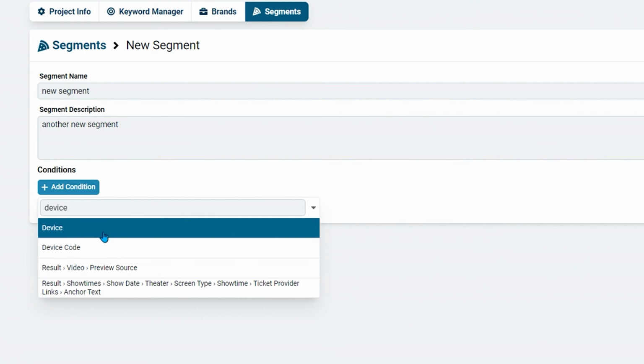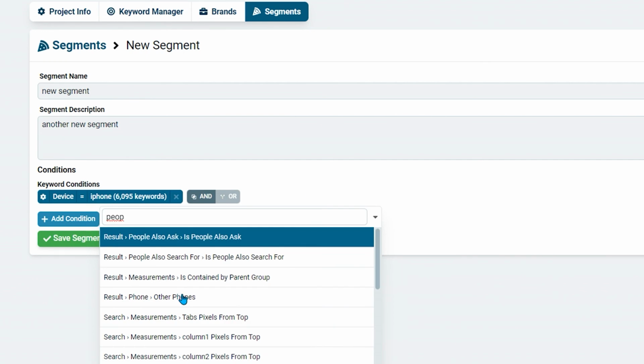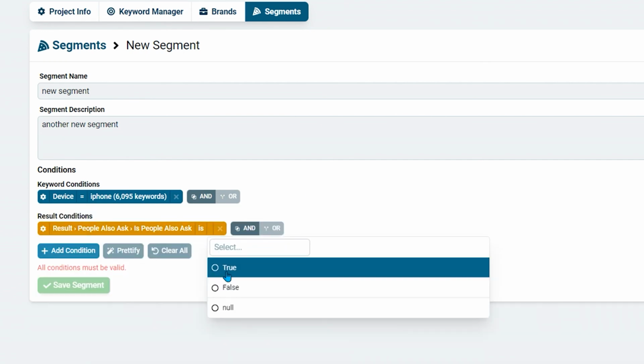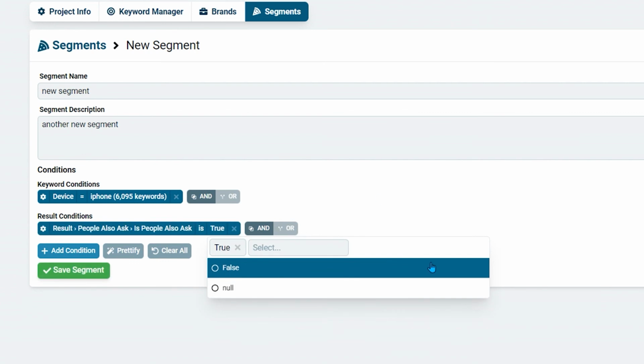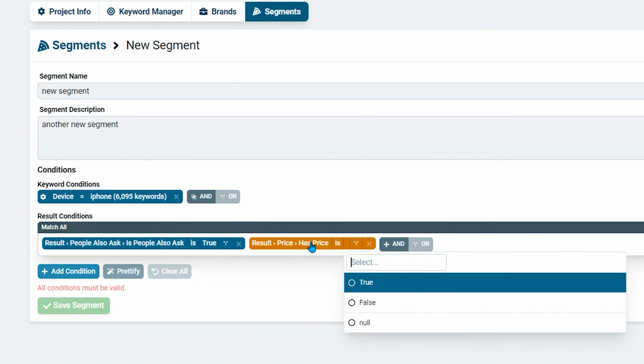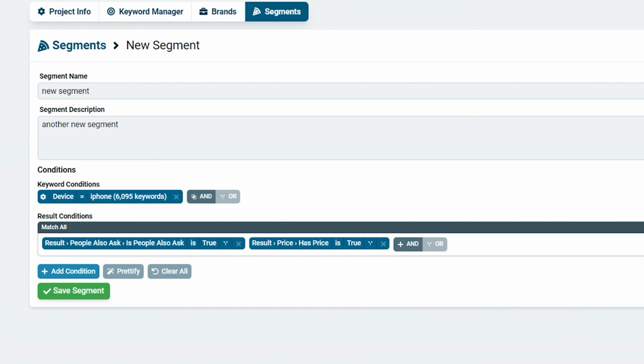You can create a segment that only looks at the desktop or the mobile results for your videos. You can look at specific types of results, determine if the results are in certain types of SERP features, like featured snippets or people also ask boxes. You can find the results that display a price or have a price range. There are plenty of other options to experiment with and find new ways to gain important insights into your online presence.